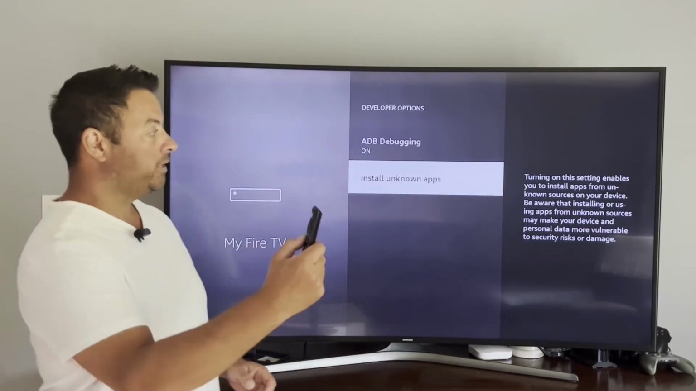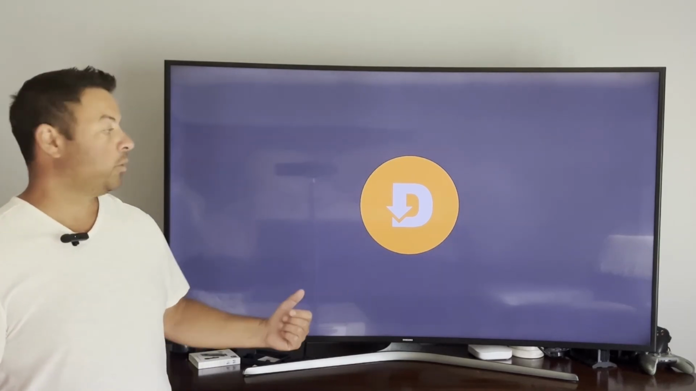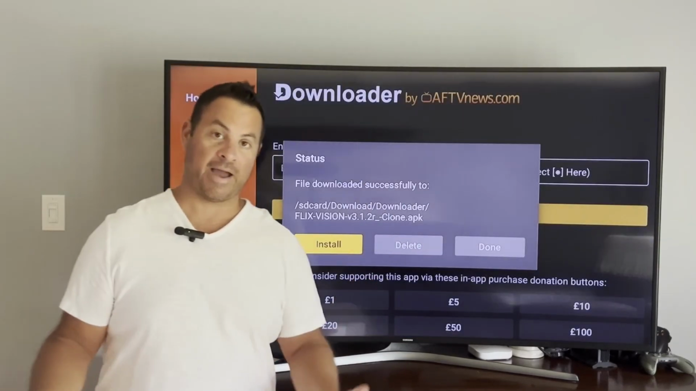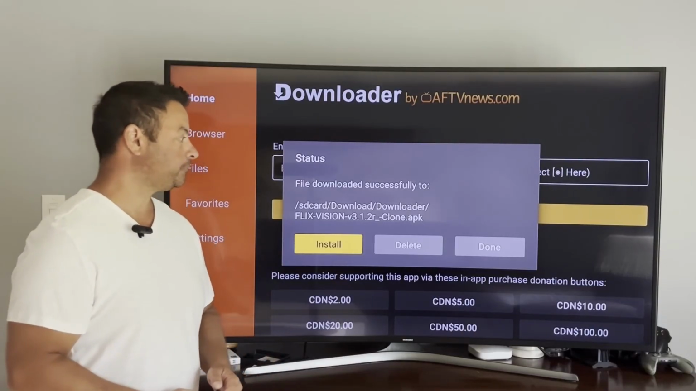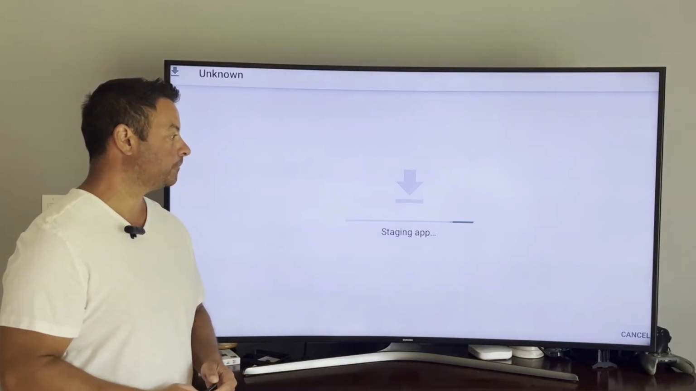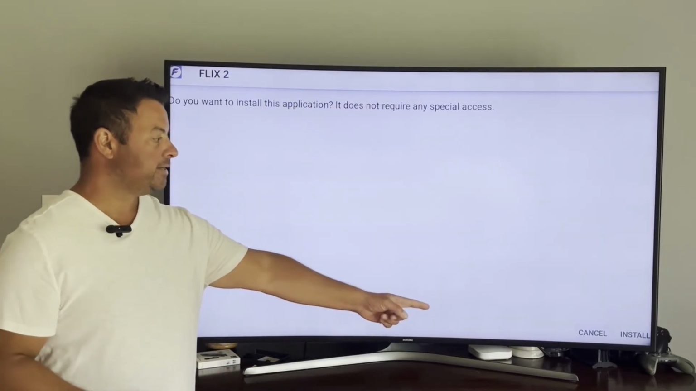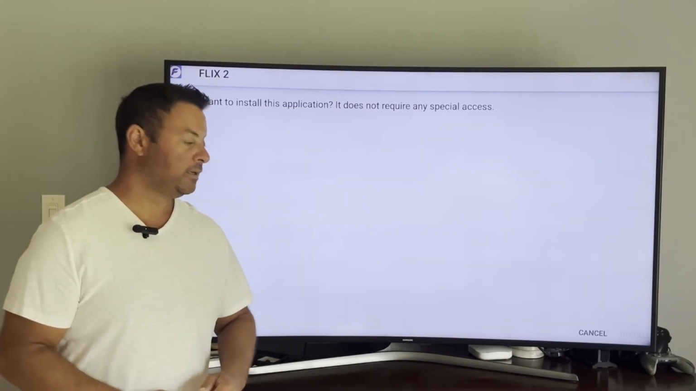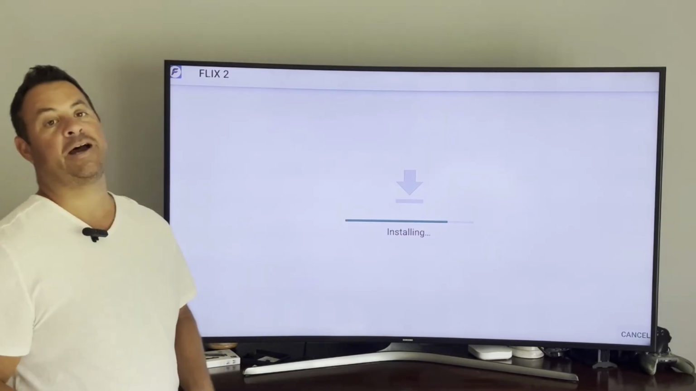We back out once, twice, and it comes back to the downloader's page to install the application. So we'll hit install. It'll take a few moments to install the app. Down on the bottom right, hit install again. And now we're installing the application.